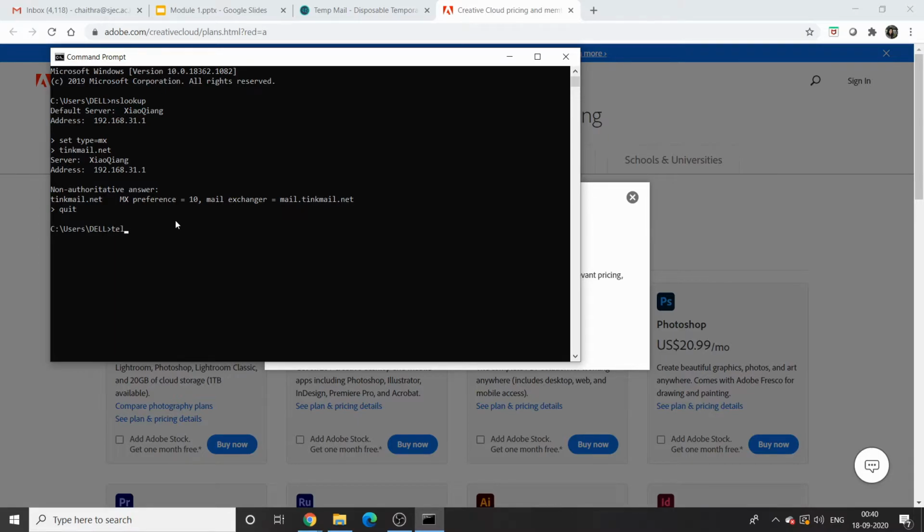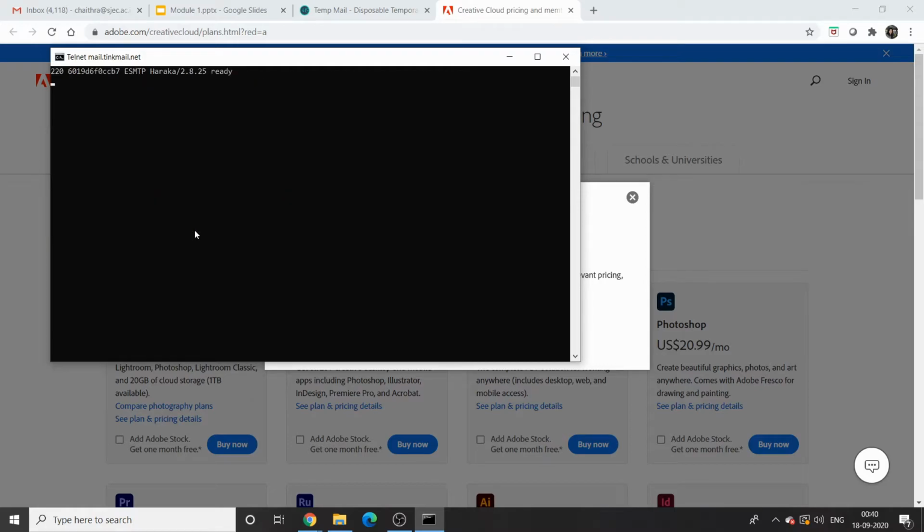Now we will connect to the mail server using telnet. This is the name of the mail server, and you need to specify the port as 25. Now we have established a connection to the mail server. Let us start with the first command, HELO. You can specify some name over here. The mail server is at your service.